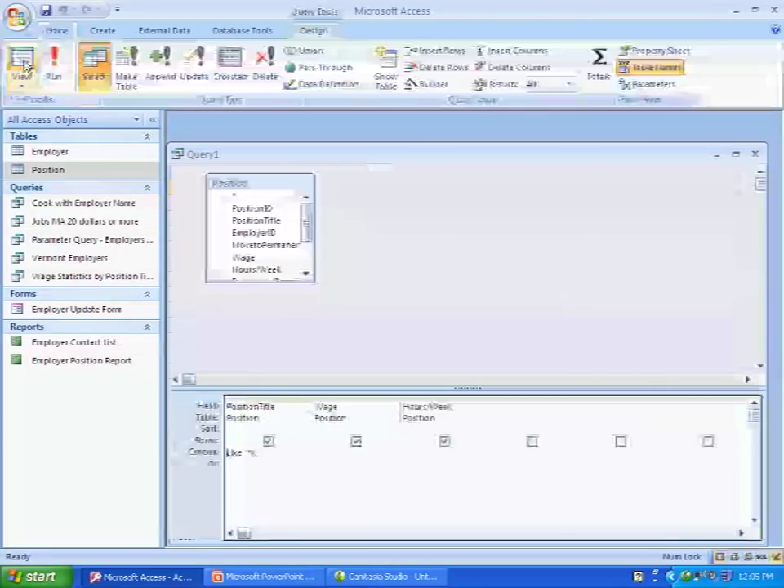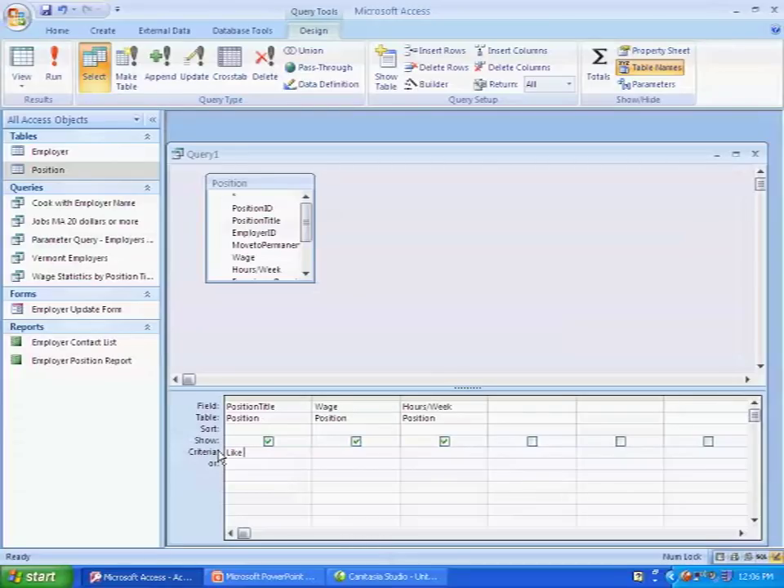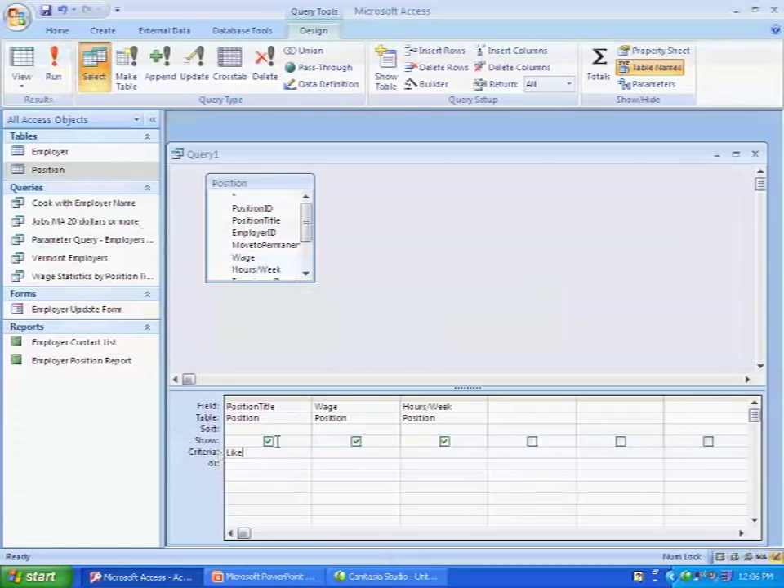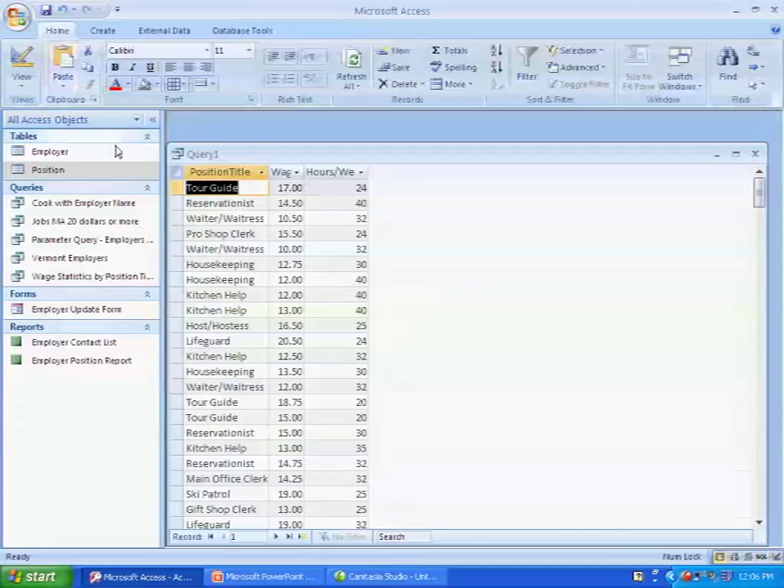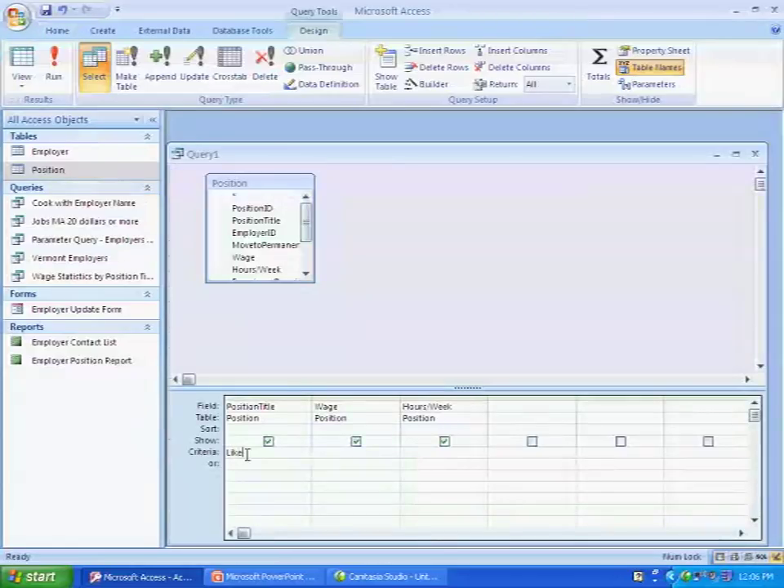Let's say I want to do something that's a little bit more informative. Someone comes in and they want a job to do something in the wait staff business. But we don't know how the titles were entered when we entered our data. If I look at the data, I see waiter/waitress. I might see something that says wait staff. I don't know how those titles are in there. All I care about is that somewhere in the word, it has the word wait.